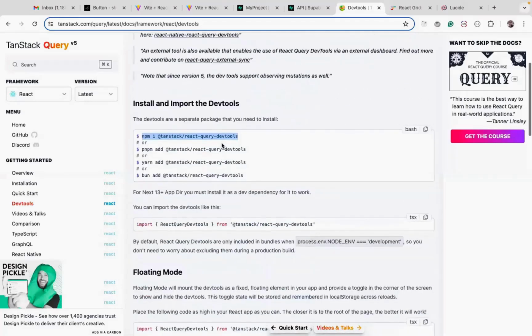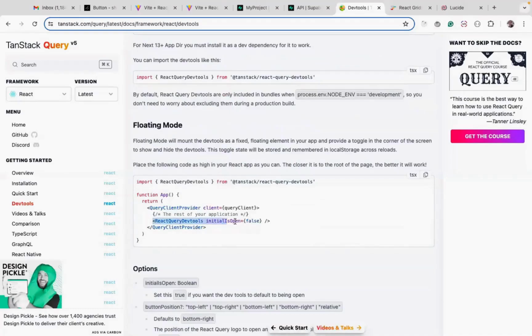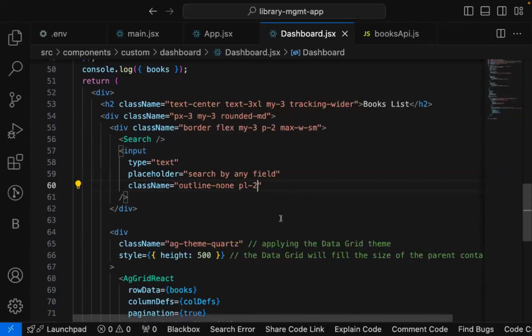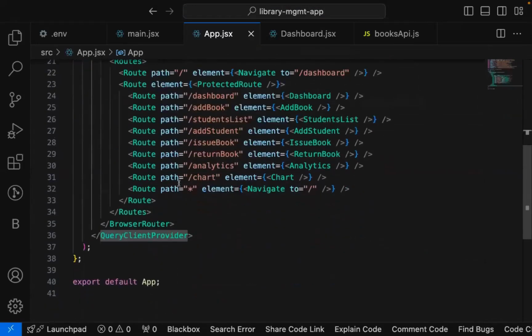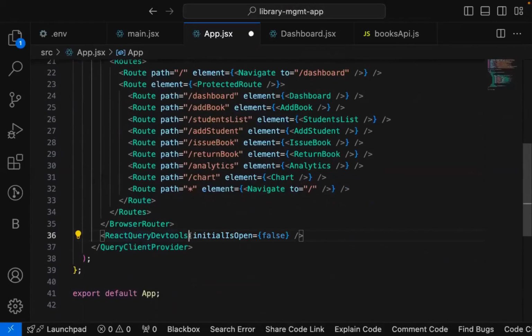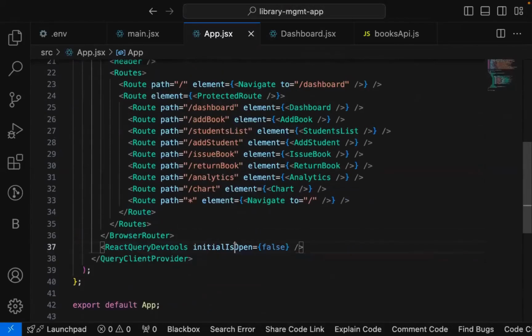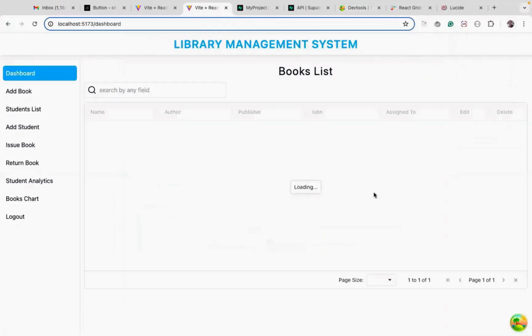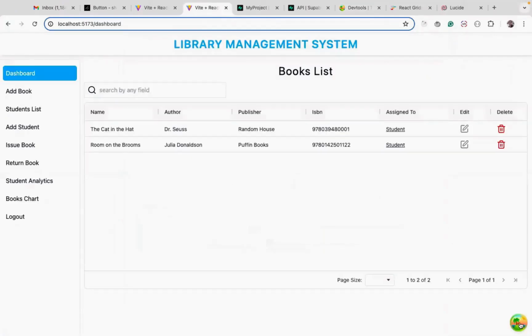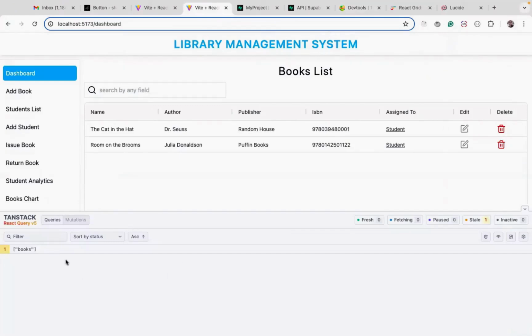Now, once it is installed, to configure, we need to use this React Query Dev Tools. So anywhere inside the query client provider, I will add it here. You can add this. Initial is open false, so initially it will not be open. So if you refresh, on the bottom right corner, you will see some icon added. You can see there is a new icon. You can click on this. You can see this is the new dev tool.